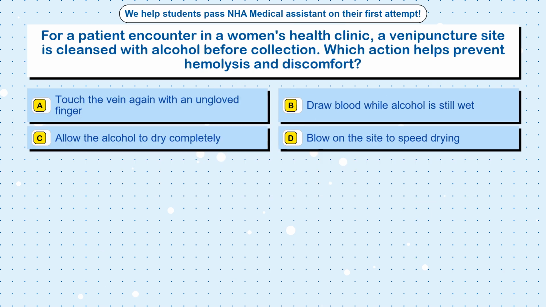Question 23. For a patient encounter in a women's health clinic, a venipuncture site is cleansed with alcohol before collection. Which action helps prevent hemolysis and discomfort?